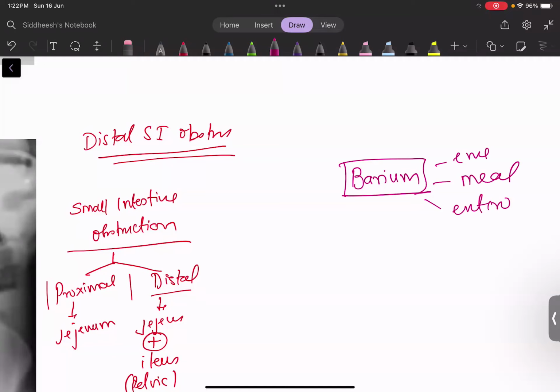Anyone? No? Why no? Enteroclysis? No. We will not give. Abhi, it is not the common site for the obstruction because after the stomach, food will automatically come up to the jejunum part. So there only you will have more distension. Sorry, more obstruction. Sorry. Okay.